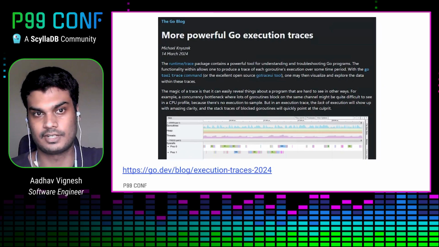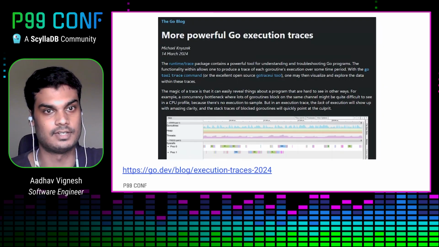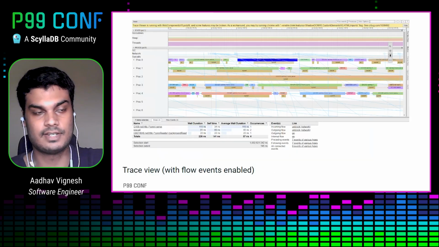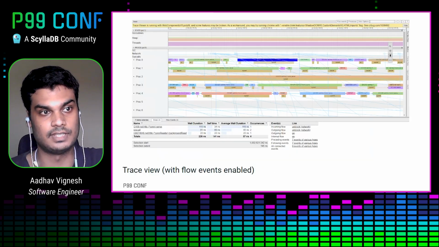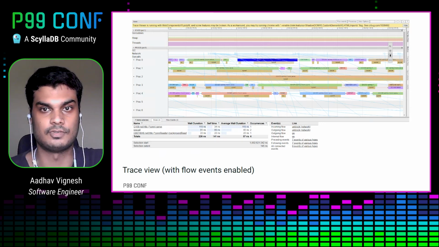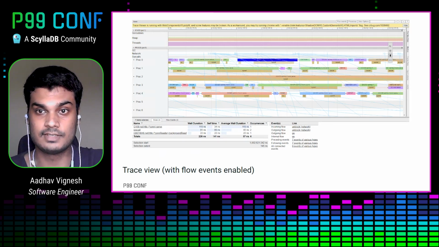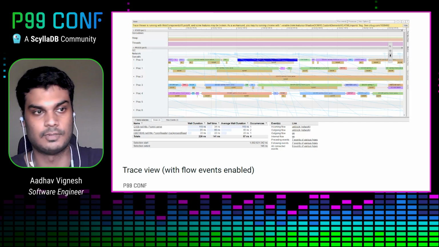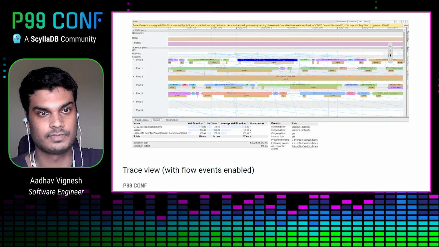I do recommend checking both of these out if you're interested in knowing more about the overhaul. But coming back to the tracer itself, this is the trace view with the flow events enabled. And there's a ton of information in this view, including timelines, incoming and outgoing flows, and you can drill deep into a particular block as shown here.